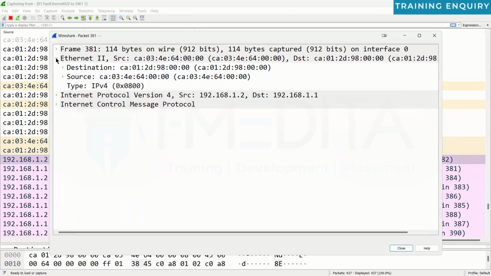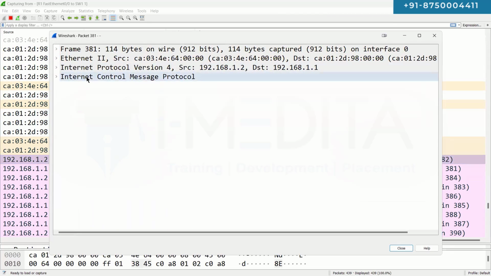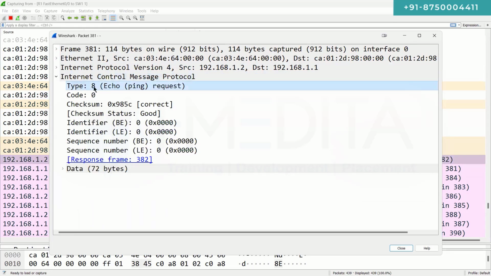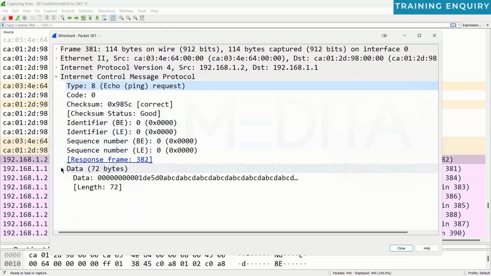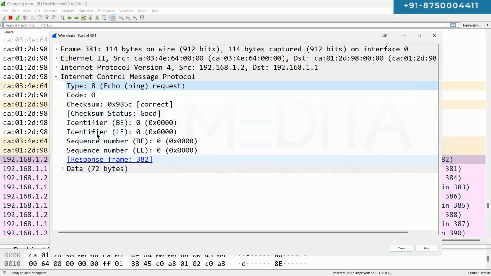If you open this ICMP packet, this is the ICMP echo request packet. Type 8 means echo request. We have some dummy data in this ICMP echo request. This ICMP echo request packet contains 72 bytes of data and 8 bytes for the header, which is 80 bytes in total.